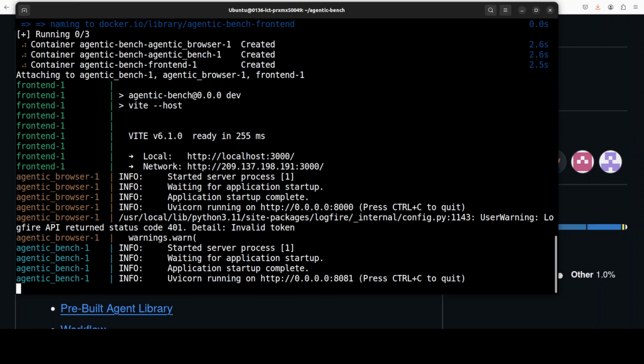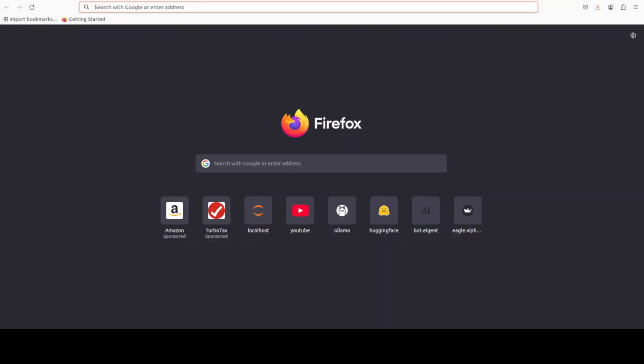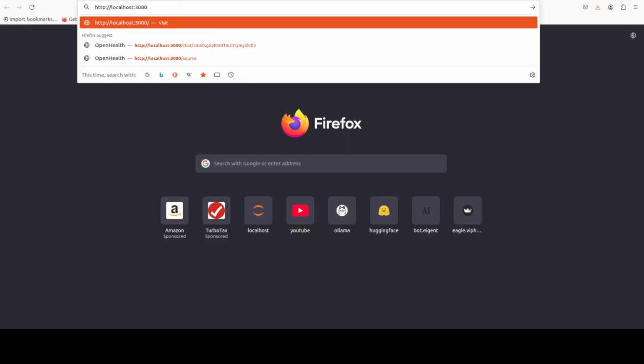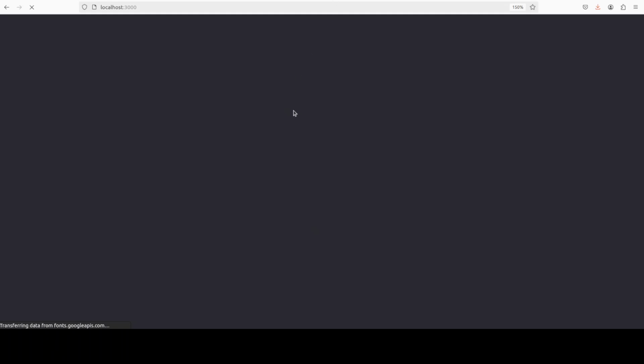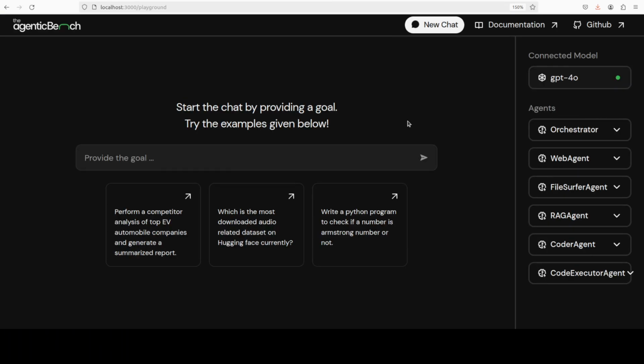And there you go, the application is all running and good. We can check it out on our local system. For the front end, you can simply go to your localhost and then run it at port 3000, as we saw in that output. And that is the front end. Looks quite good to me. The GPT-4o model is already connected, as you can see.